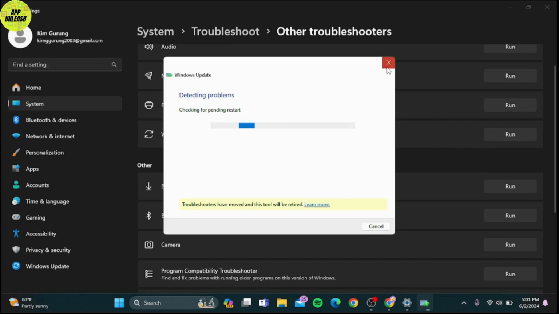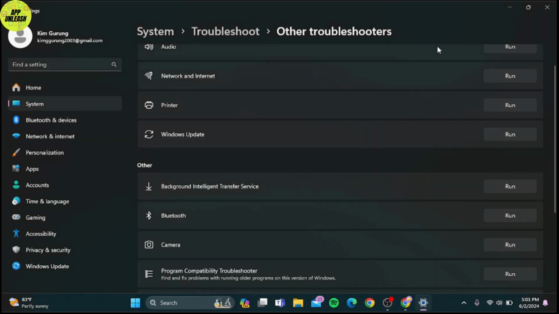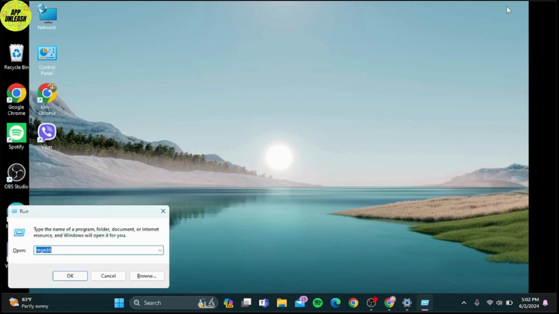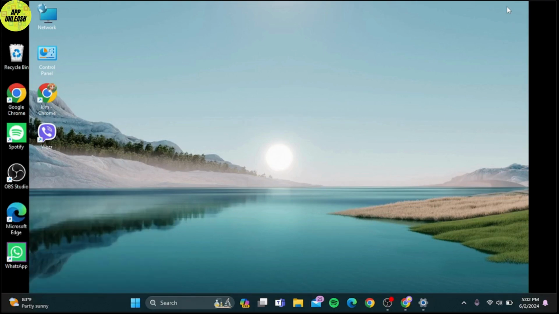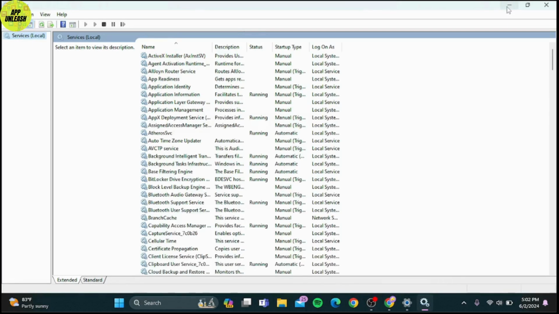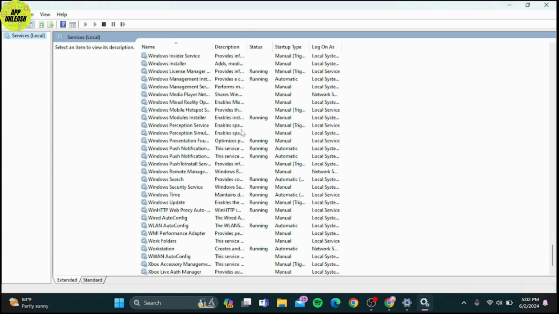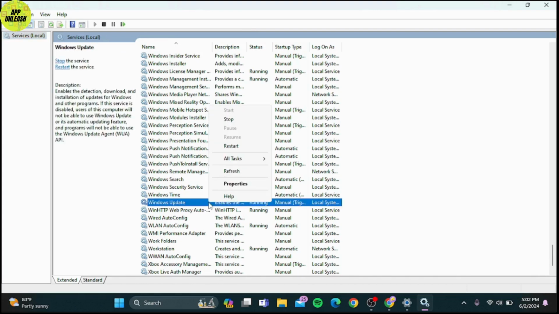Now the next step is to clear the SoftwareDistribution folder. Press Windows plus R. Then type in services.msc and hit enter. Now find Windows Update. Then right click on it and select Stop.